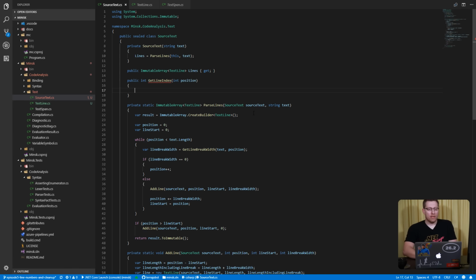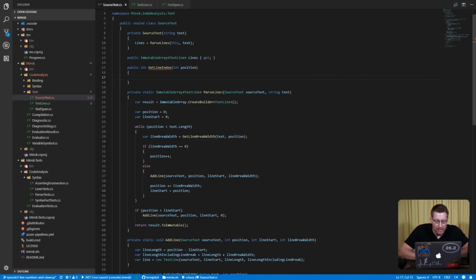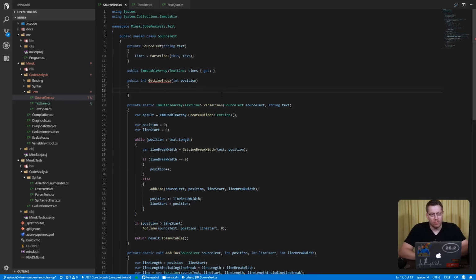So now the fun part. So I need to write a method that, given the position, gives us back the line index. So very naively, we could just write a for loop that checks for each line whether the position is inside of our line, and then return it. Otherwise, keep searching. But that is very inefficient. So what we really want to do here is a binary search. So logically, what we want to do is we want to find the line that contains the position.